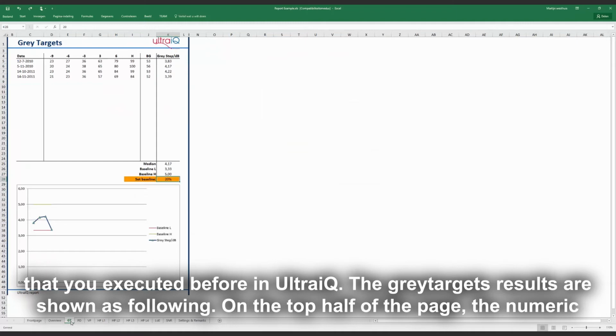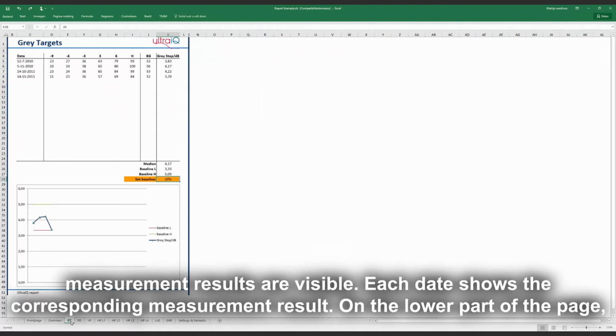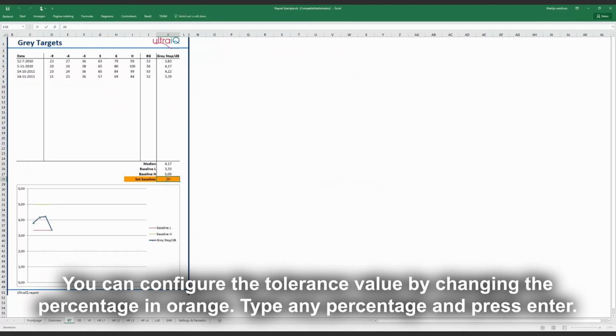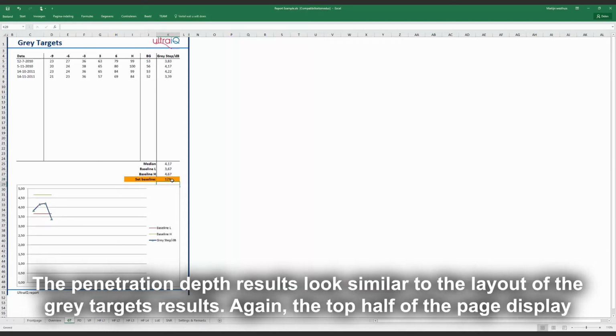On the top half of the page, the numeric measurement results are visible. Each date shows the corresponding measurement result. On the lower part of the page, the results are plotted in a trend analysis graph. This way you can easily compare results to each other. You can configure the tolerance value by changing the percentage in orange. Type any percentage and press enter.